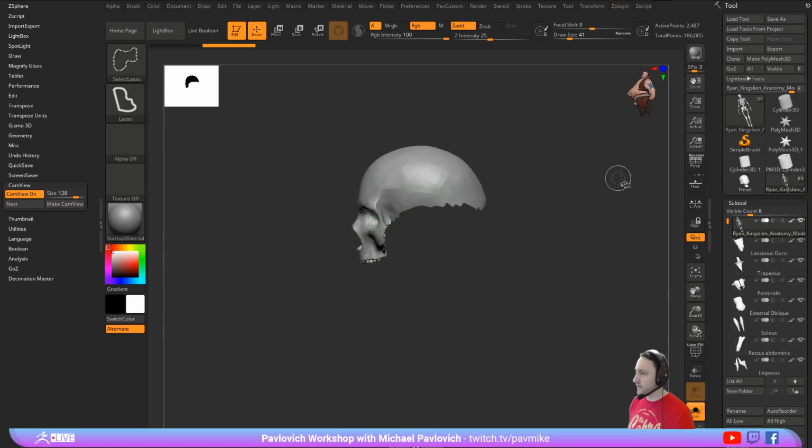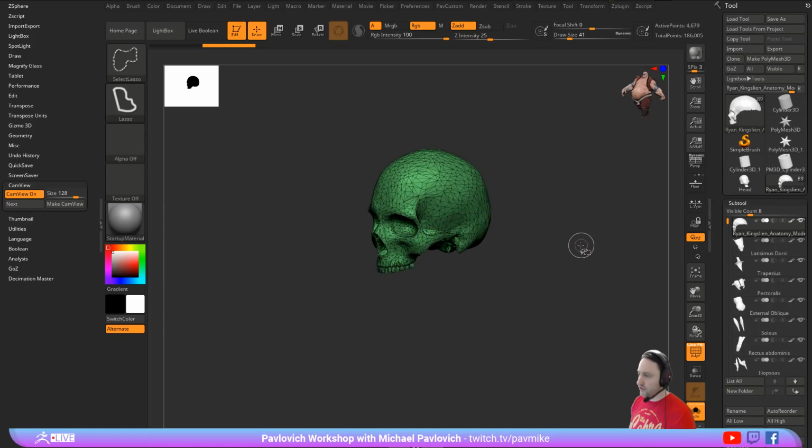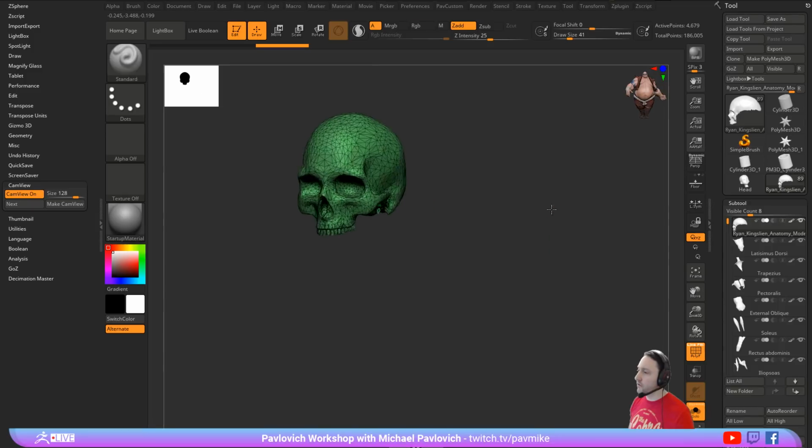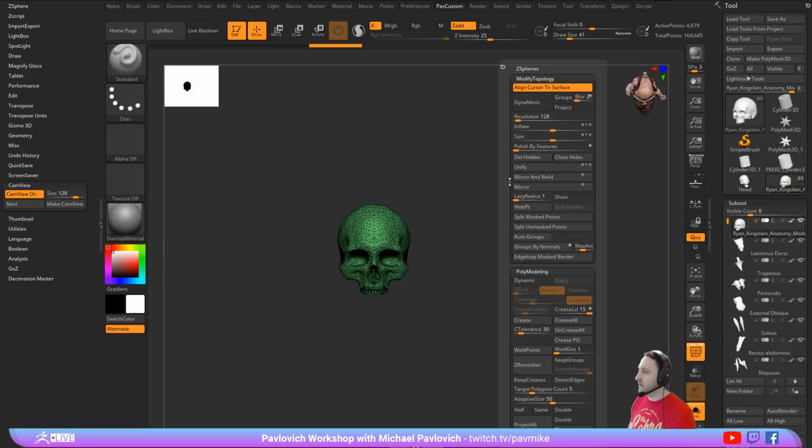Let me grab this skull out of here. So I'm going to, again, hold down Control-Shift to go in here to select lasso. I just grabbed little pieces of that skull that I want. I'm going to do Control-Shift-A, which is Visibility, Tool Visibility, Grow All. And then Geometry, Modify Topology, Delete Hidden. This is a custom menu that I have.